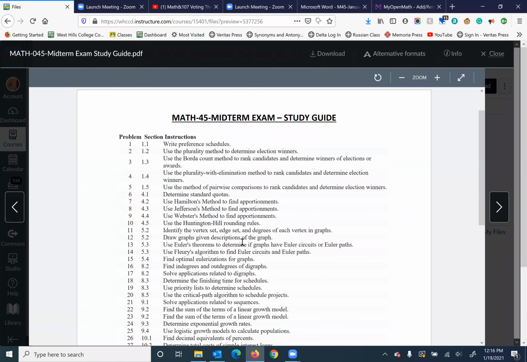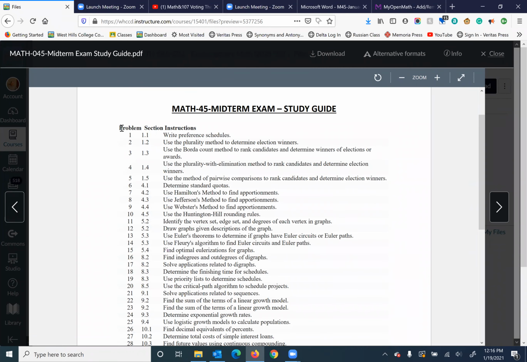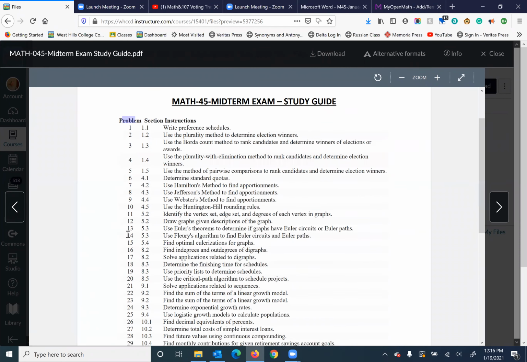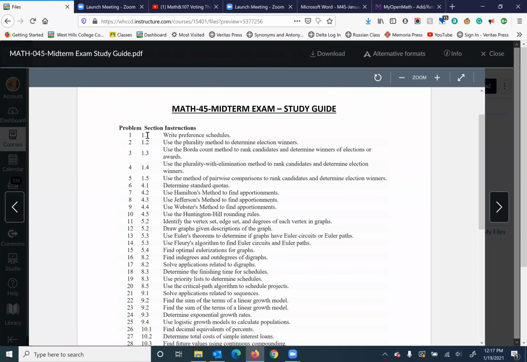That's all. So over here, try to be as thorough as possible. This is the problem on the test, which means there are 30 problems on the test. Next, the second column tells you which section they're coming from. So question number 1 is coming from section 1.1, and the directions for it are: write a preference schedule.